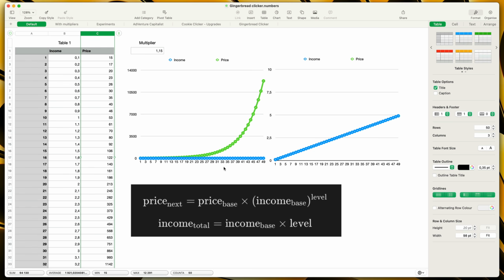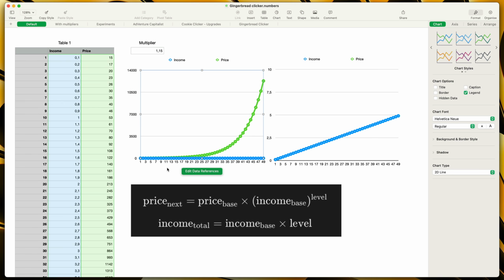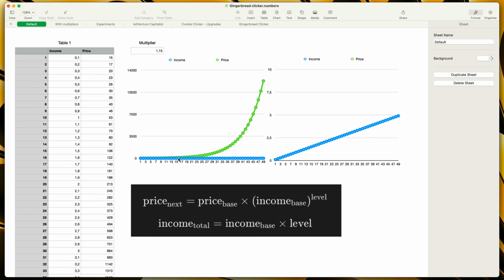Here is the chart with the current values for the first elf upgrade. As you might remember, the starting price is 15 and the starting income is 0.1, and here is this mysterious value which I will describe in just a second. As you can see, price, which is the green one, grows exponentially, while the upgrade value grows linearly.